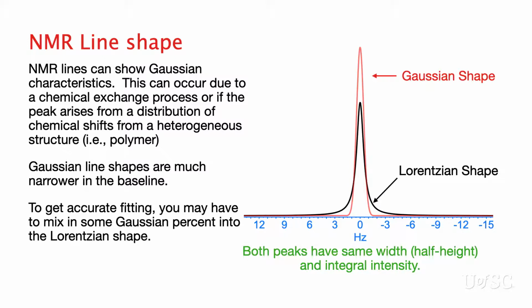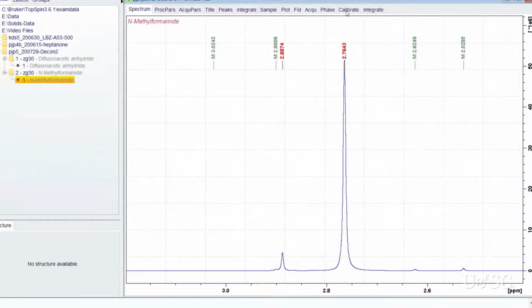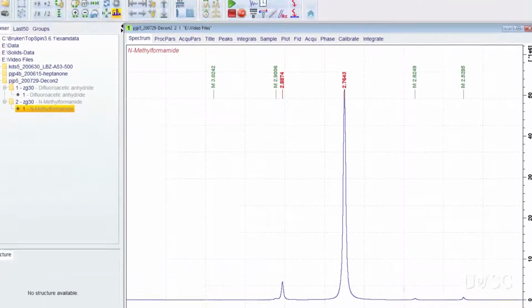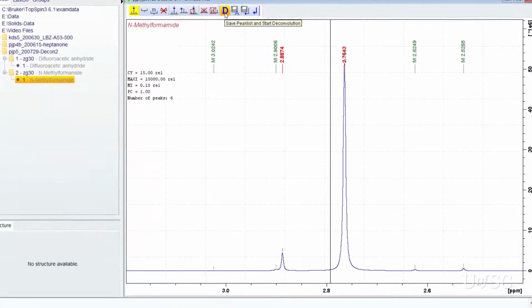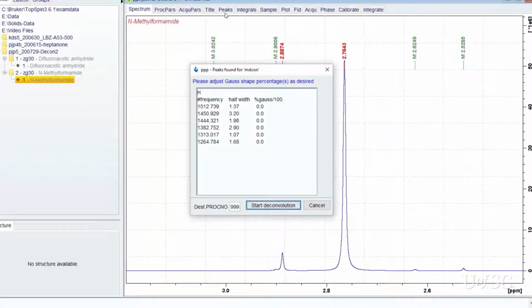Gaussian peaks are much narrower on the bottom compared to a Lorentzian shape of the same half-height line width. They are also rounder at the top. Sometimes it is necessary to mix in some percent of Gaussian shape to achieve the best fit. To do this, we have to exit multi-display mode and re-enter the define peaks for the manual peak picking mode. Now click on the D button to bring up the deconvolution entry box. Notice that the third column has a listing of the percent Gaussian. This table can be edited to introduce a fraction of Gaussian into each line.